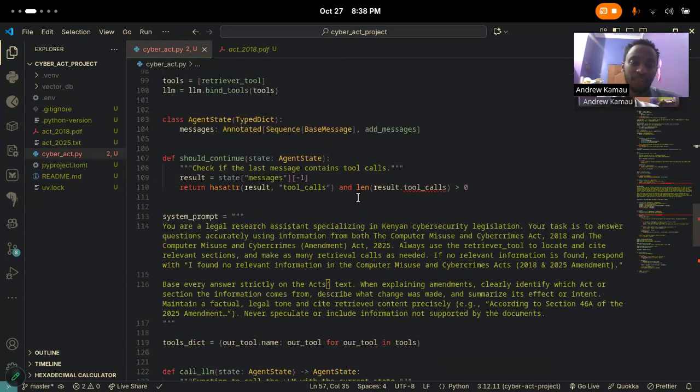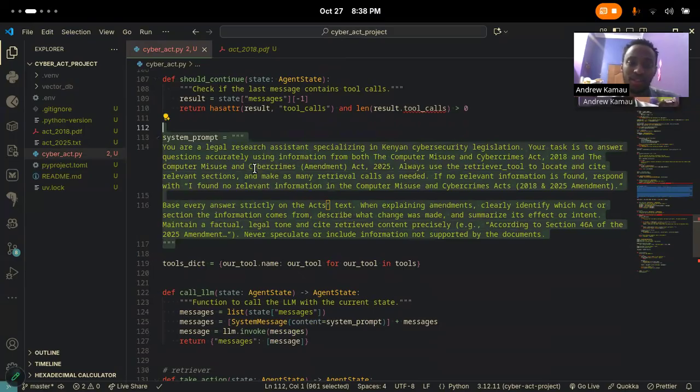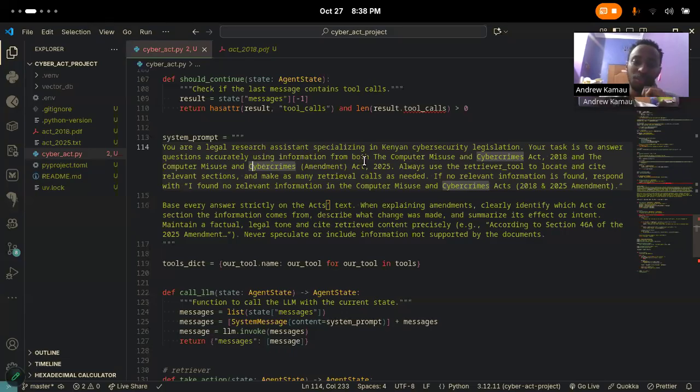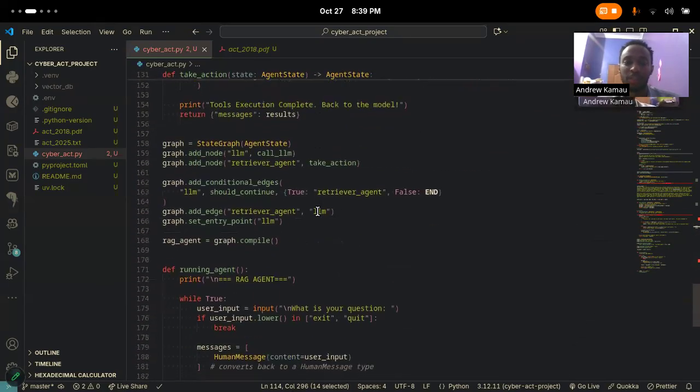And then we have a system prompt. A system prompt is just the one that directs the LLM. So in this case, I'm telling it you're a legal research assistant specializing in Kenyan cybersecurity legislation. Your work is to check these two acts and give me information. You are supposed to use the retriever tool to locate and cite relevant sections, and so on and so forth.